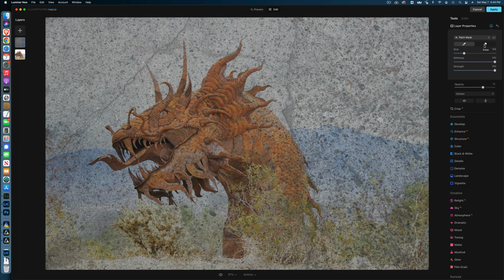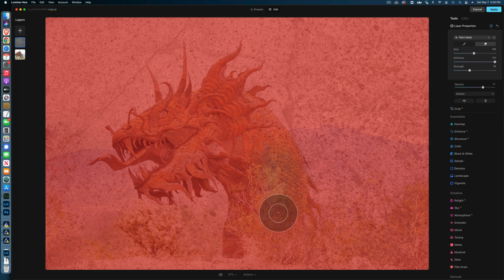I'm going to choose erase and just take some of the stone texture off the dragon. So I click the erase tool. I'm going to lower the strength because I usually like to brush in with it a little weaker. I'll take it to about 35% or so. I'm going to make my brush big with the right bracket tool, just like you do in Photoshop. And then I'm going to erase, but I'm only doing it at 35% strength.